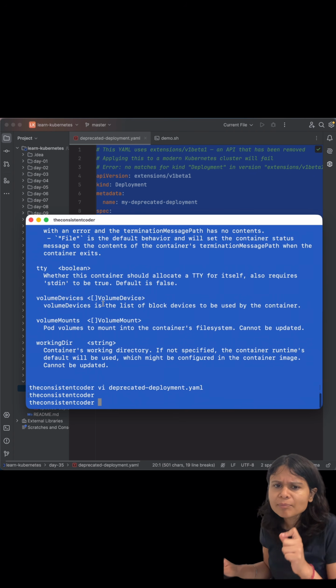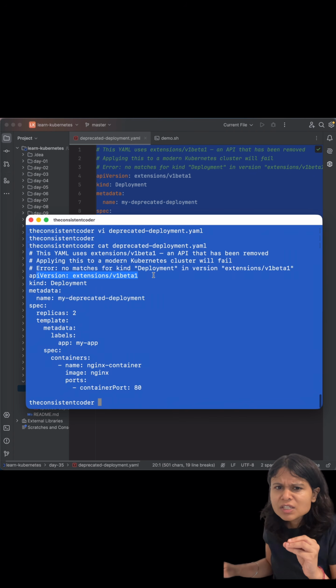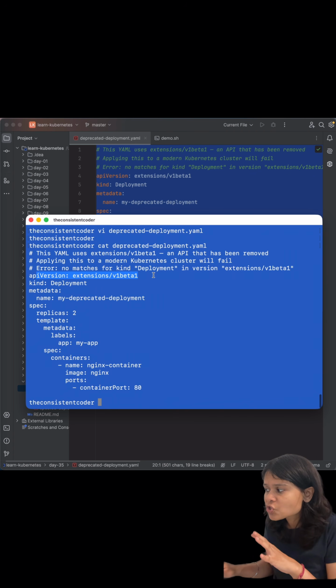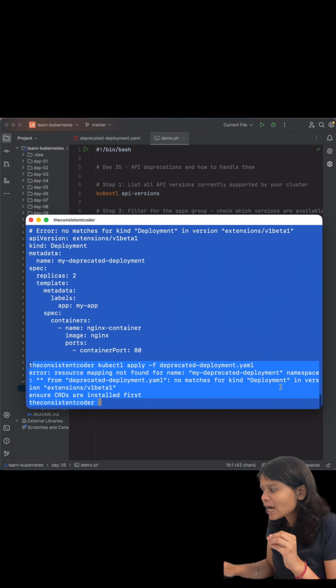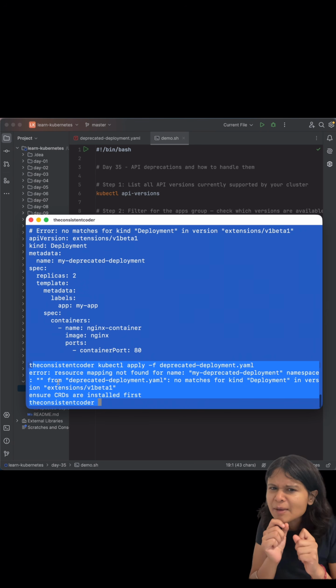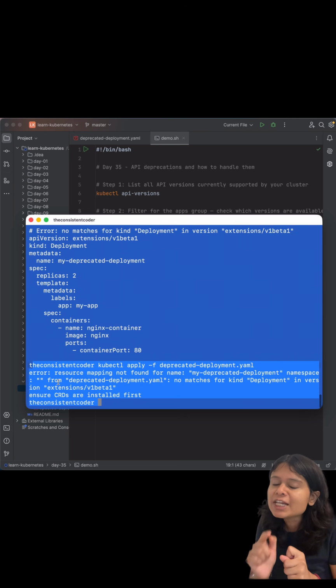This is the deprecated Deployment YAML file. You can see this YAML file uses apiVersion extensions/v1beta1, an old removed API. Now let's apply this and see what happens. Can you see the error? No matches for kind Deployment in version. The API is gone. The YAML needs to be updated.